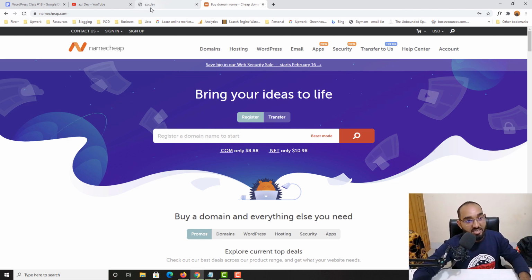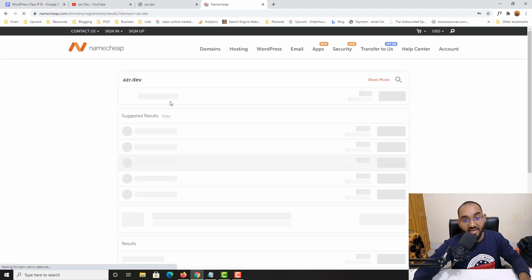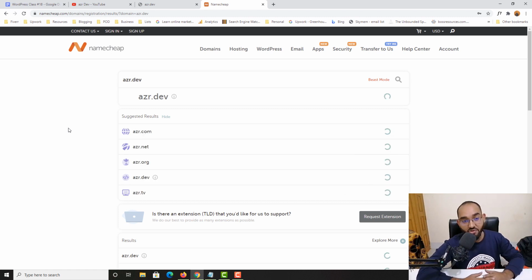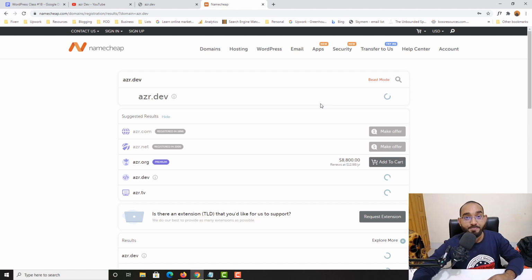And after visiting the page, you have to enter the domain name right here to see if the domain name is available, if the pricing is right, or if you want to change the domain name if needed. So I'm going to target this one, azr.dev. So let me type out azr.dev, and after that I have to click on this search button. If we click here, it is going to show if the domain name is available, the pricing and other information regarding the domain name. So let's just wait while it is being loaded.